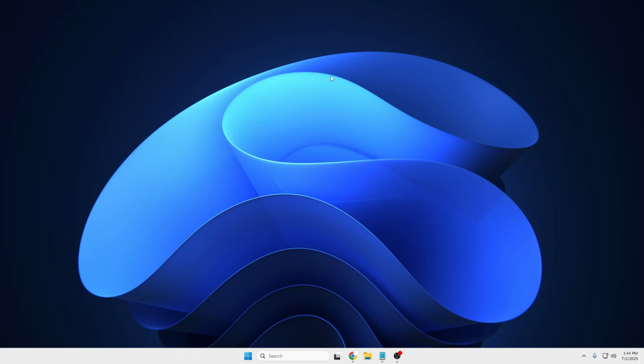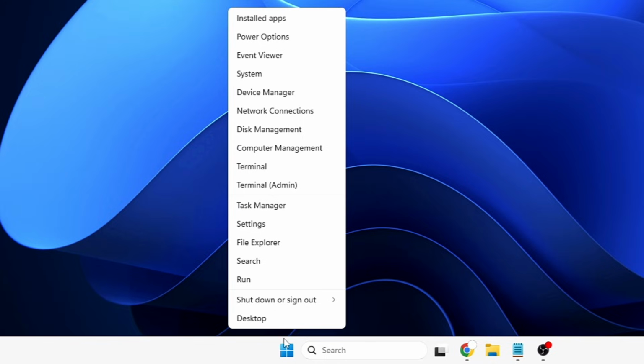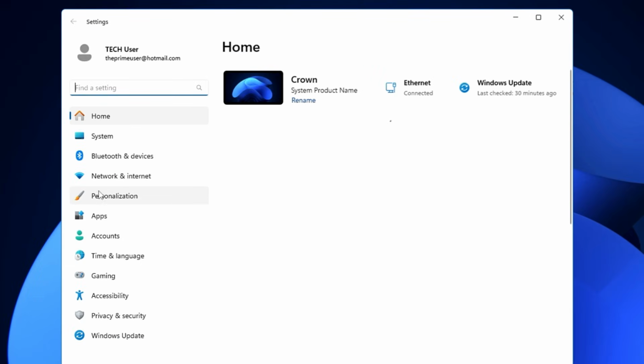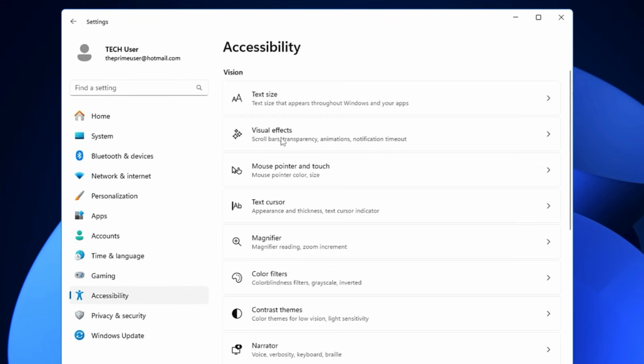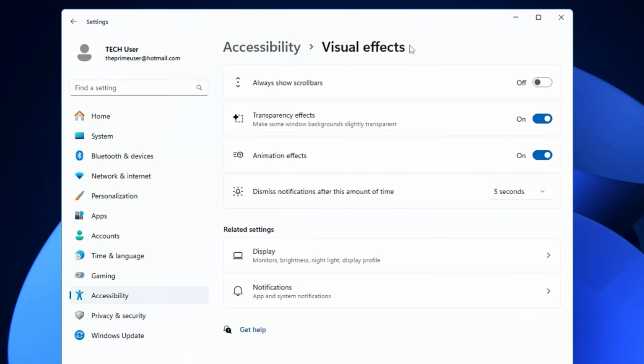Now you can try this with a very simple setting and navigation. Just right click on the Windows icon and choose Settings. In Settings, from the left hand menu, you will have to choose Accessibility. Then you have to look for Visual effects.